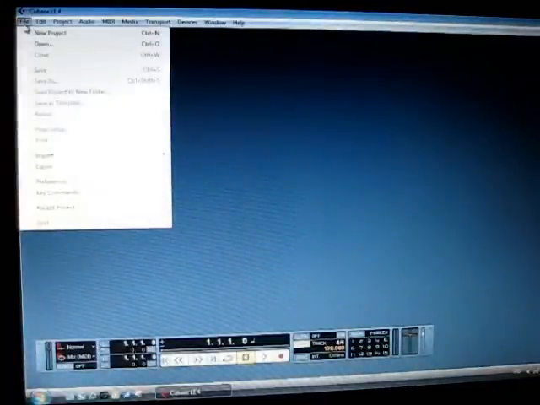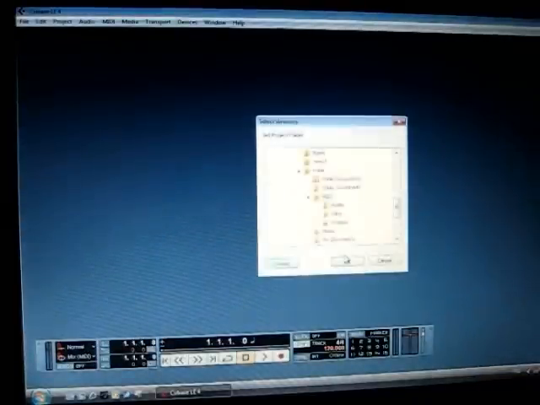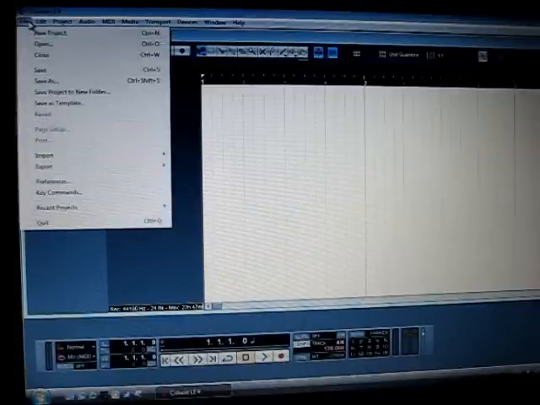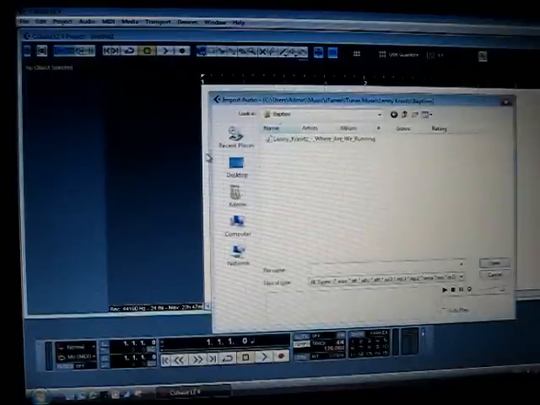Now, we just start a new project here. I'll start a new project wherever, and this is what it looks like when you just open an empty project. Not much in it.